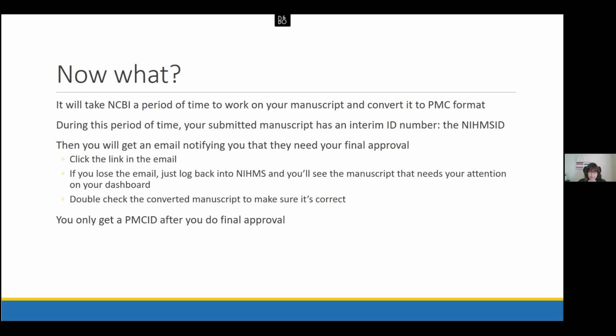Their job is to click the link from the email, or if they lose the email or something, they can log into NIHMS and that paper will be there on the dashboard. So it'll be there on the initial screen that they see once they log in. And their job there is just to do that review. So the email will say, please review what we have. And their job is to make sure that it's correct, so that all the files that were uploaded were correct, and so that nothing got messed up during the conversion to PubMed Central.